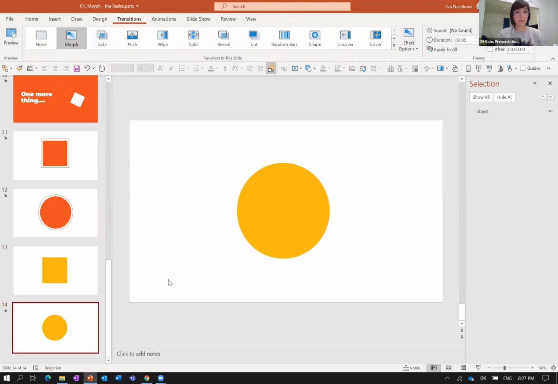I have applied the morph transition on the second slide. Let's see what will happen. So we have a rectangle here, but it's still not working.